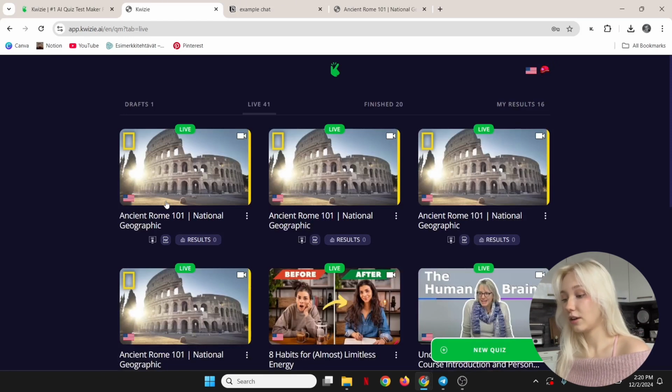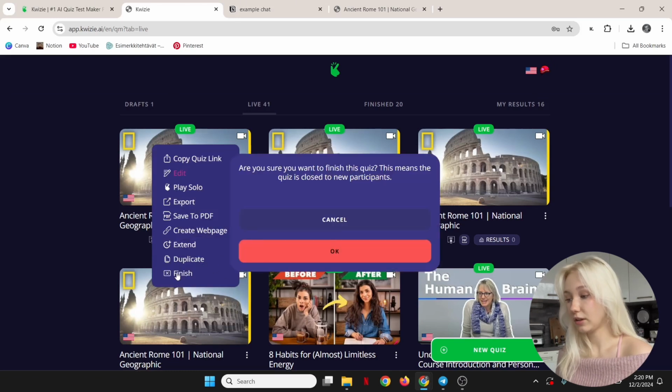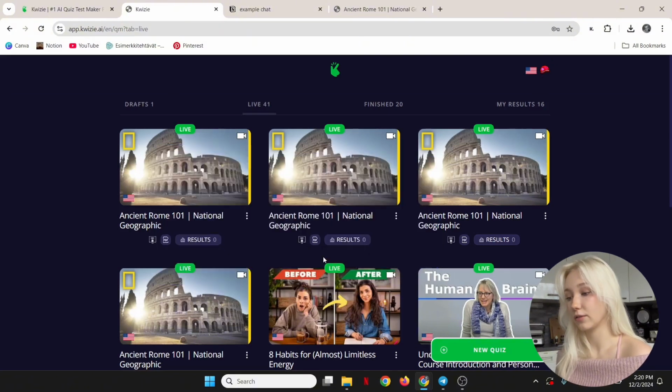On the other hand, if you want to finish your quiz, once again, live section, and once again, you just choose the quiz that you want to finish. You press on the same three dots in the corner over here, and you go right over here where there's gonna be written finish. You just press the button and it's gonna ask you if you are sure that you want to finish this quiz. If you're sure, you just press OK. If not, you just press cancel. And if you press OK, the quiz is finished and nobody else can take it after that.